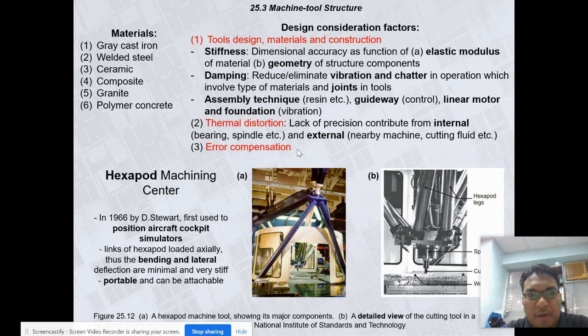And finally of course the error compensation. This is the main thing that you need to consider so that the product can be produced with very high accuracy without any error. So these are the things in how the machines construct tools.